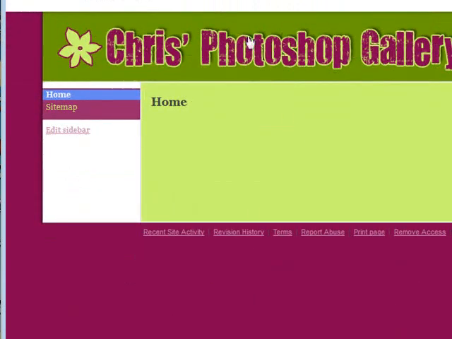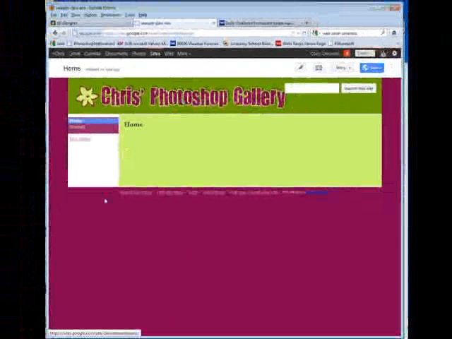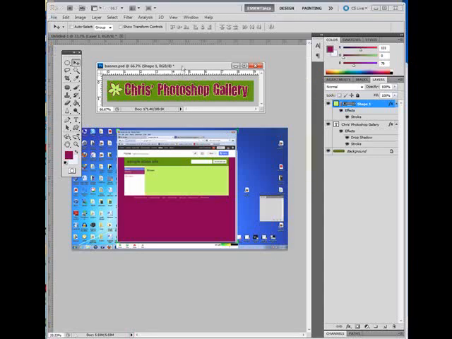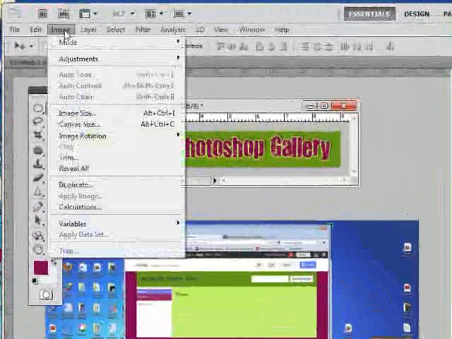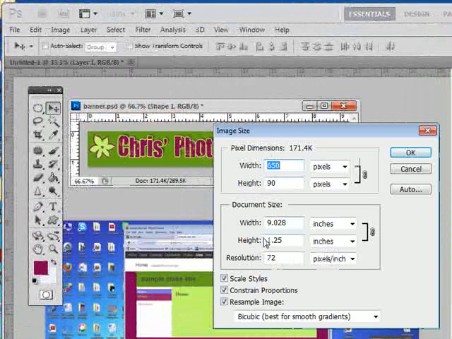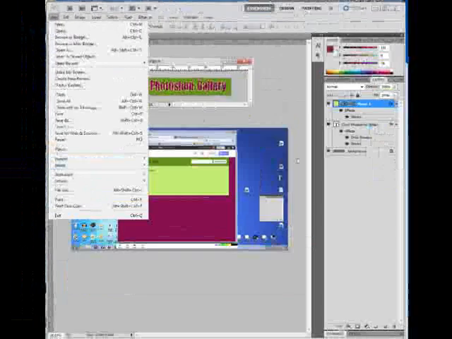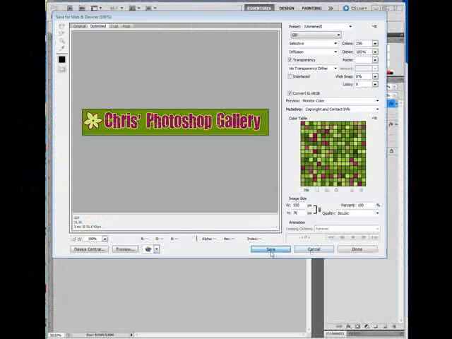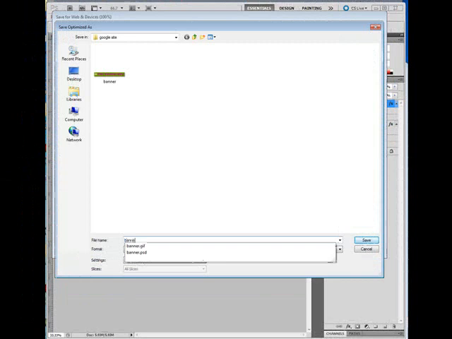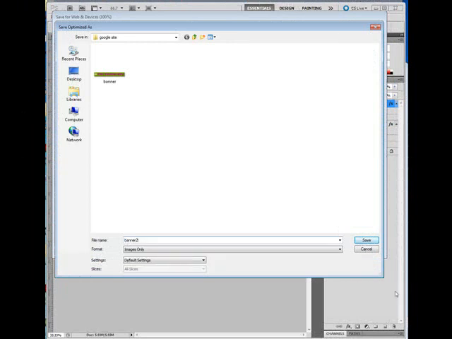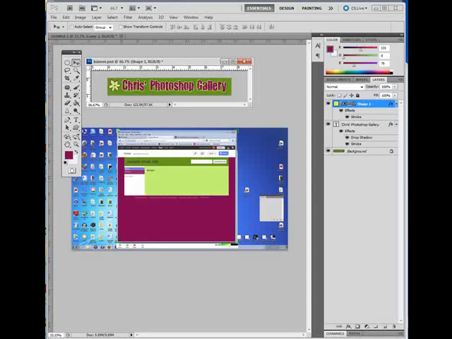So if you wanted, you could go back into Photoshop and resize that so it's smaller and then reinsert that image. In this case, I would probably choose Image Size, and I might set it to, let's do 550. And then File, Save for Web again. But this time, what I would do is call it banner 2. Don't overwrite the other one. Then I would click save, and I would come back to the site.